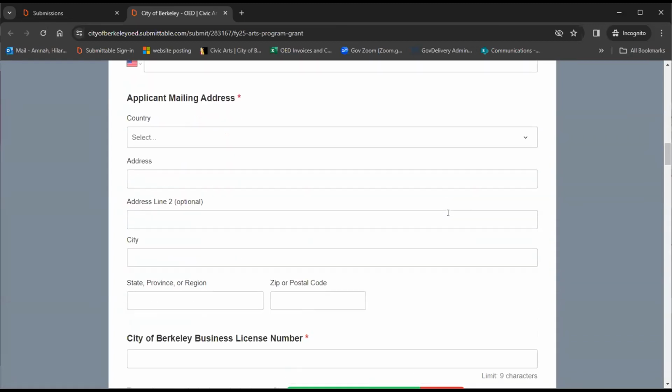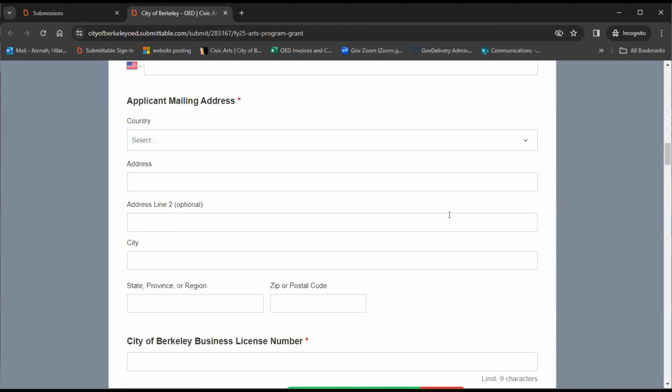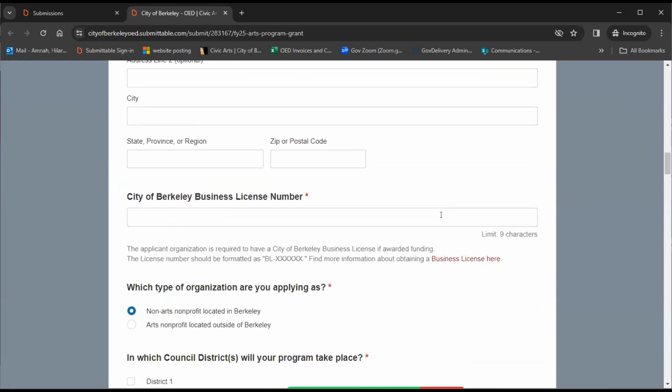Again, this is mostly contact information that the panelists will not see. You are required to have a Berkeley business license number. It's not necessarily due at the time of application, but this is a required field. So if you have one already, that's great, and you can enter it there. If you don't have one quite yet, you can put something like not applicable or NA in this field. But again, if you are awarded, you would need to get that Berkeley license number in place.